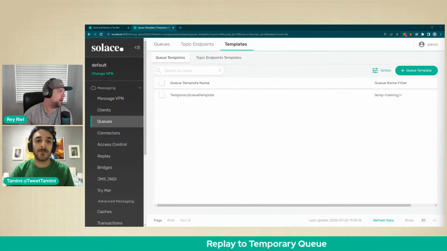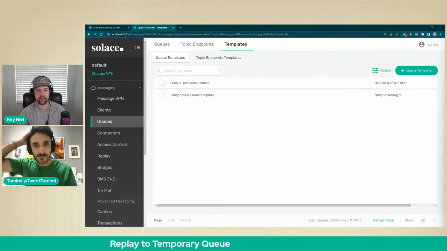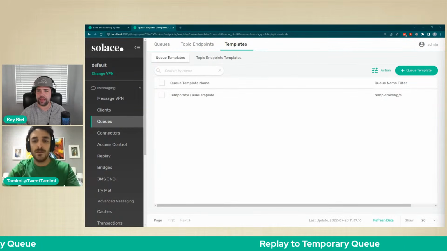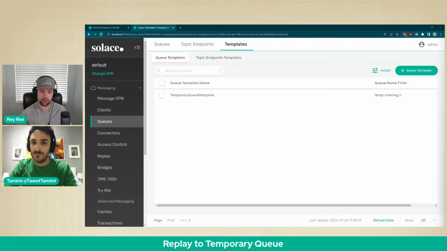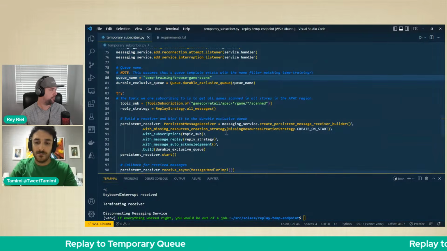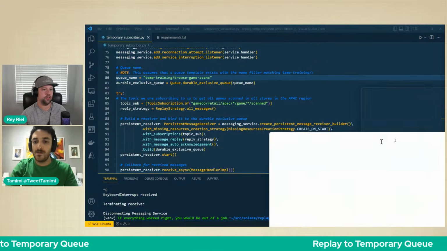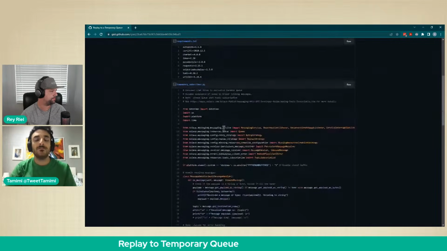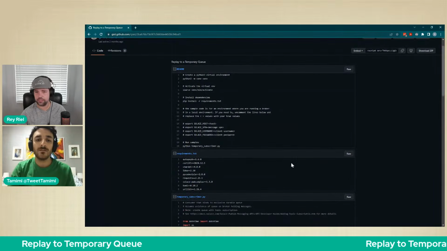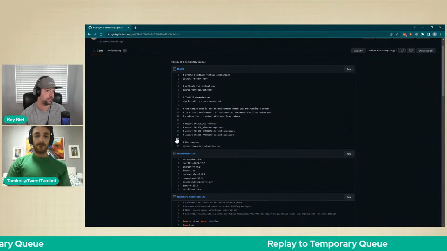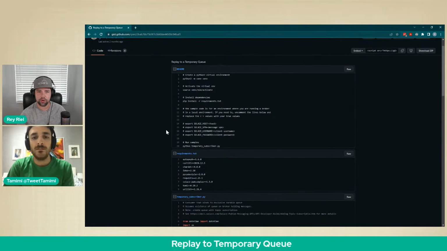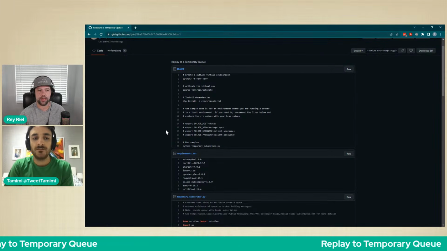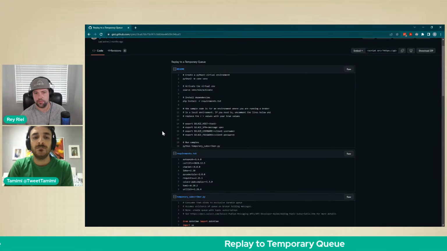Right, exactly. Now that we have that, I don't know if you want to figure out a way to get that link to everybody watching the live stream, but this code also sits inside a public gist that I created on GitHub. It's a Python application, and all it does is connect to the broker, create a temporary queue using the queue template, and then spit out the messages from the replay log.